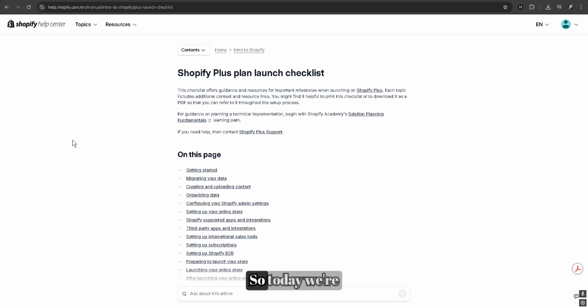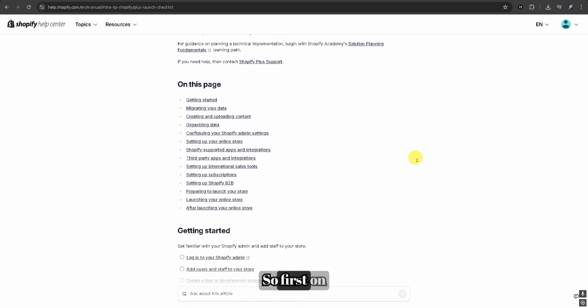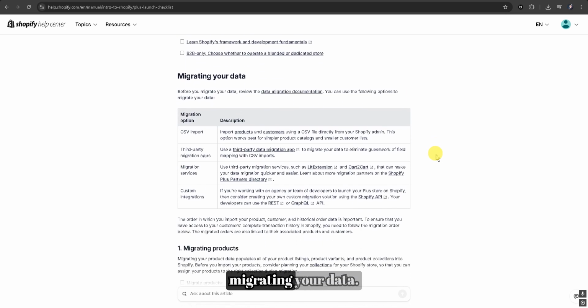Hello everybody. So today we're going to talk about the Shopify Plus checklist. So this checklist offers guidance and resources for important milestones when launching on Shopify Plus. So first on the checklist is migrating your data.